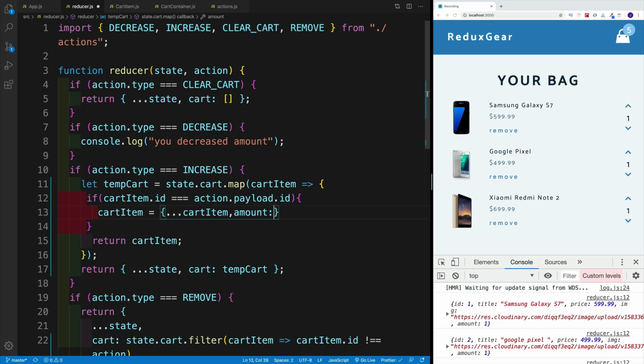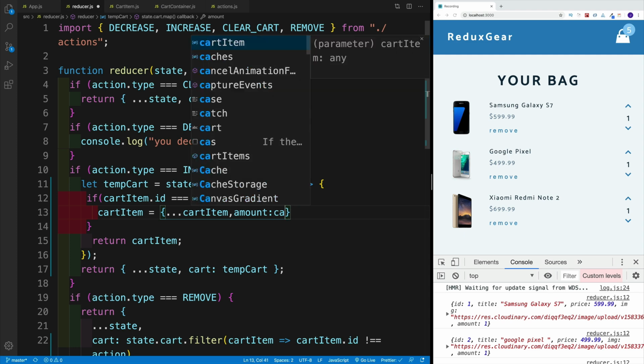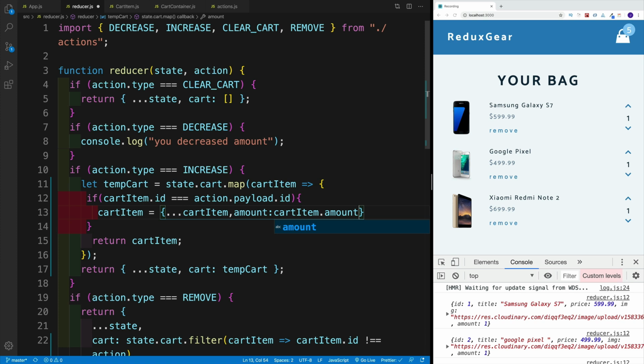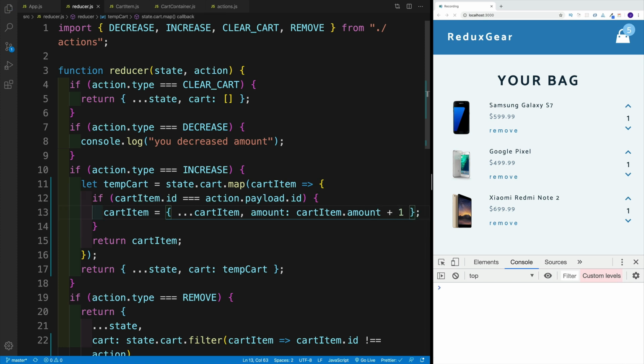And then for the amount, we'll have a new one. So I'm going to go with cart item amount. So whatever the amount was in the cart item, and add 1. So let's save that. And now as I'm clicking on increase, check it out. Now the Samsung one has 2 items in the cart.